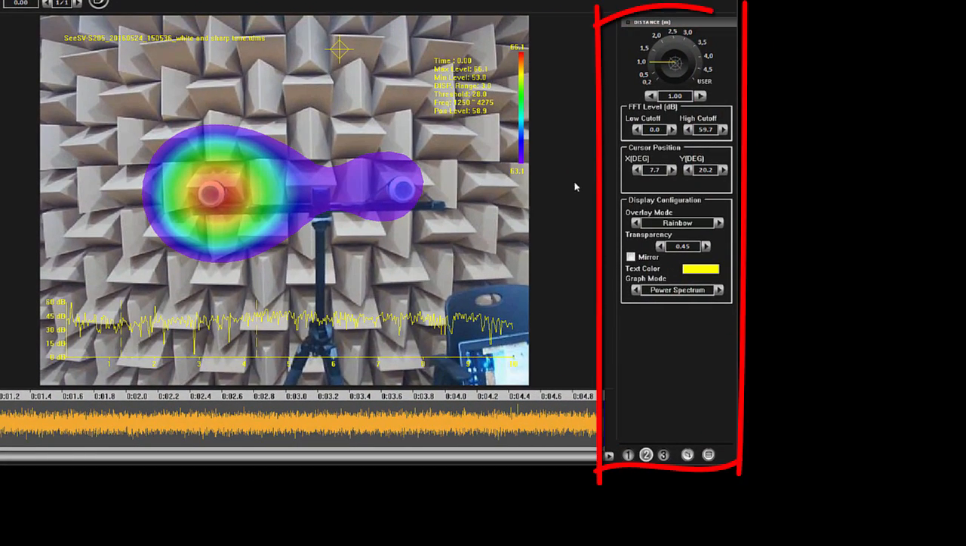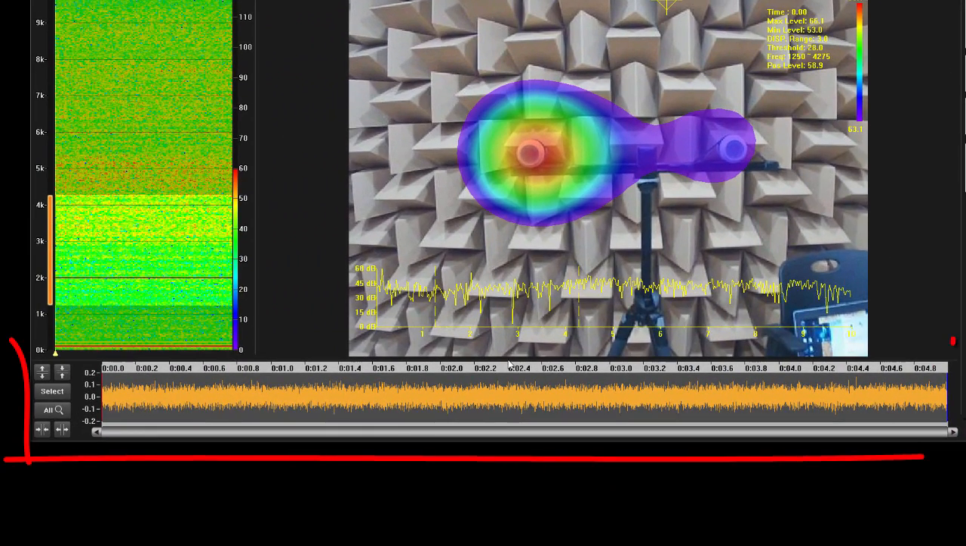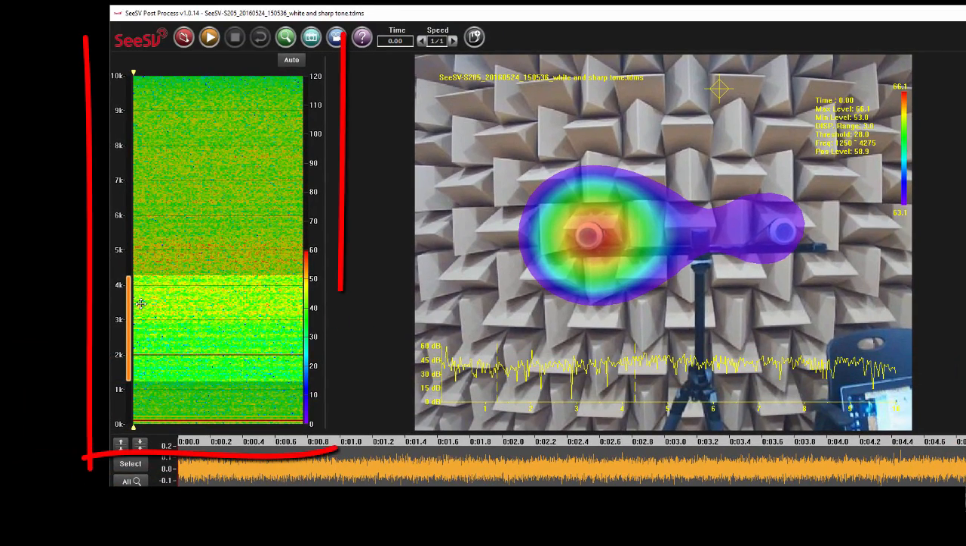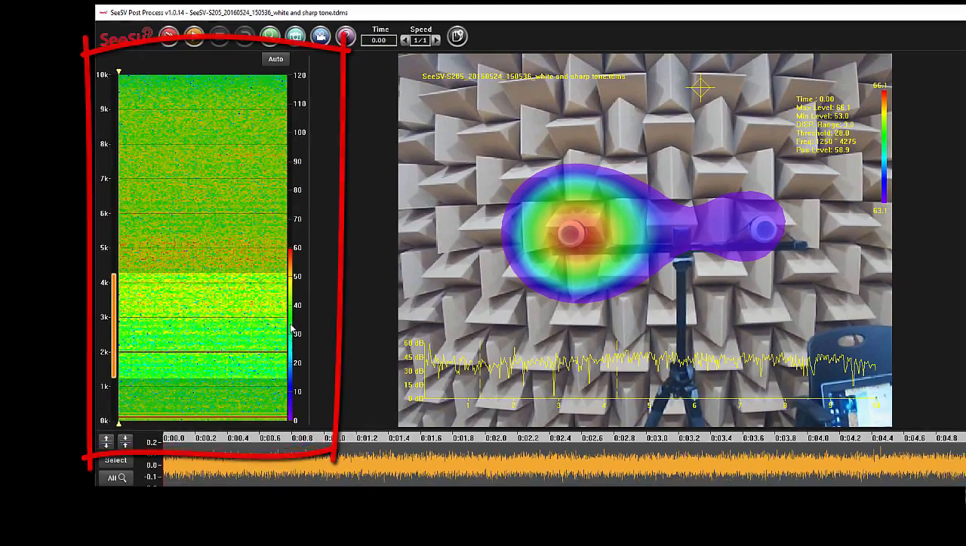The right side panel consists of functions that control and modify the beamforming map, and it has 3 tabs. The graph in the bottom shows the time signal graph and its controllers. The left side panel is called a Spectrogram, with legends related to Bandpass and FFT filters.